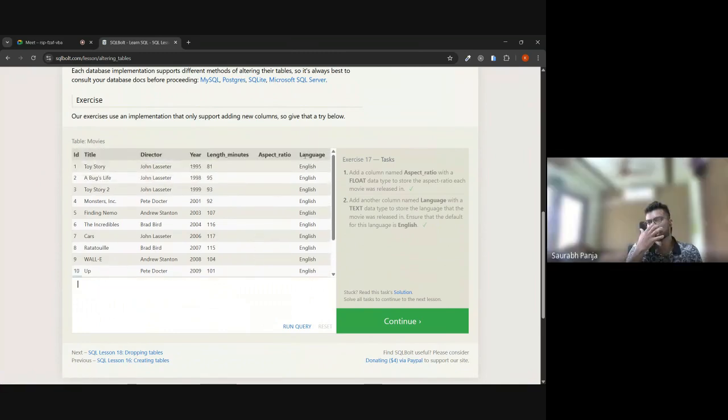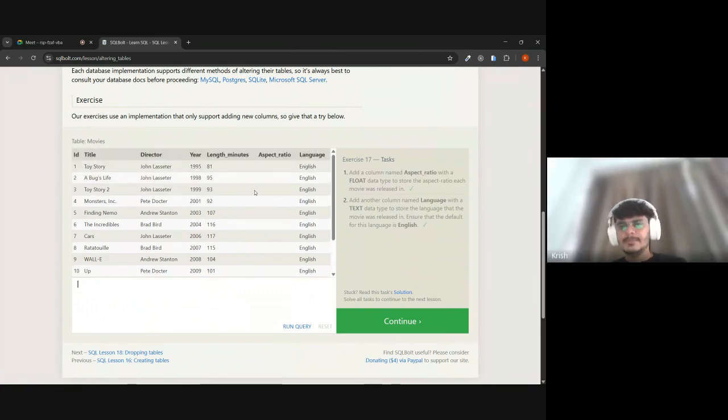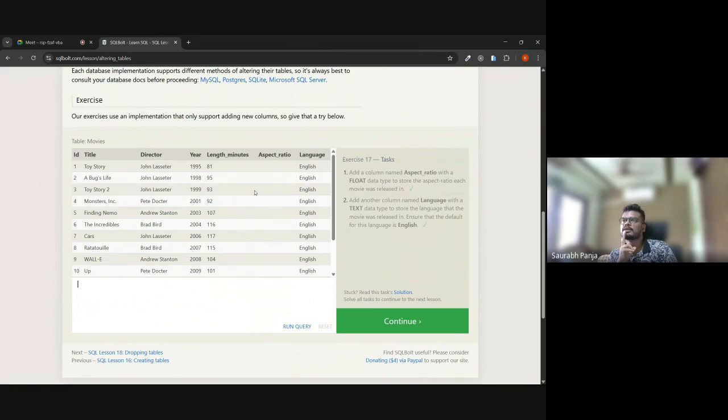So the default value is English. Got it. All the default values will be set to English. If it is empty, it will be set to English, because we are creating a new column.